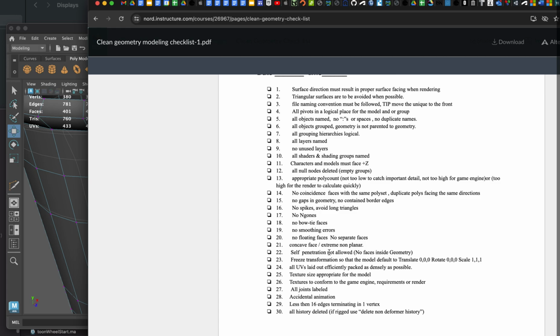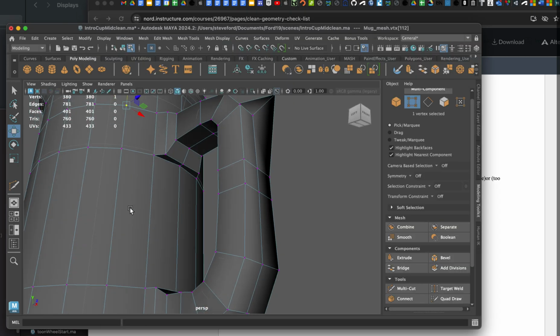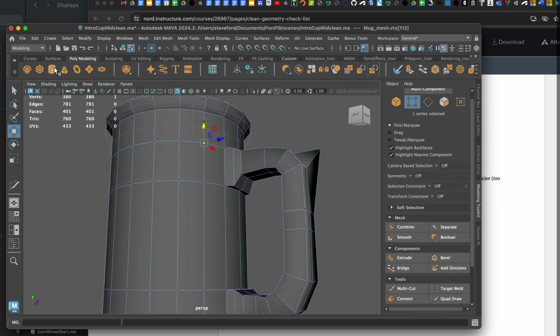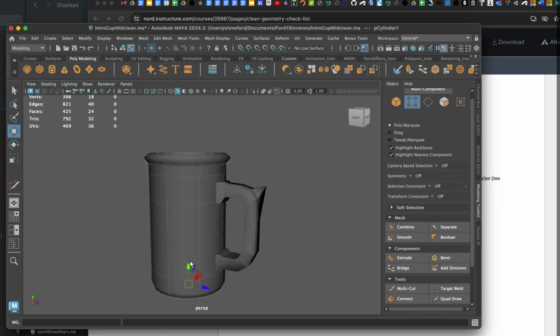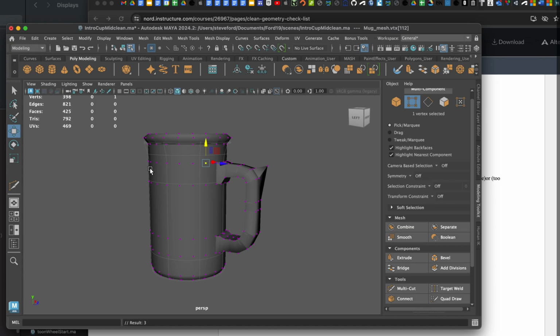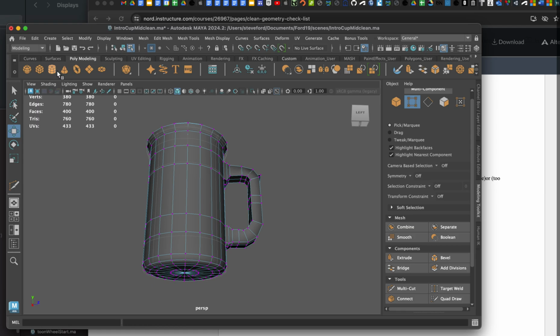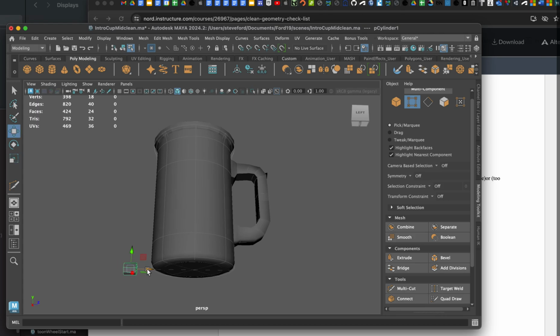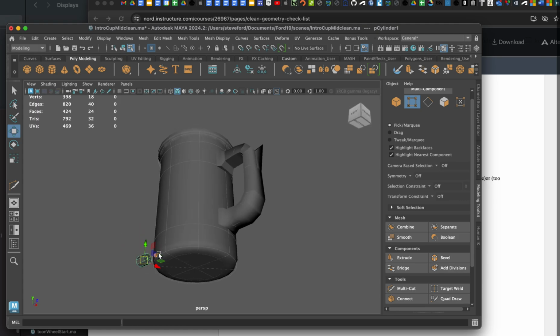Self-penetrating geometry, you don't want to just have it. A common thing on the cup here is... Be right with you. If I was to use the cylinder to build the handle, I wouldn't want to just stick that in there and have these faces there that you're never going to see. But the computer is going to have to take a millisecond to throw them away.